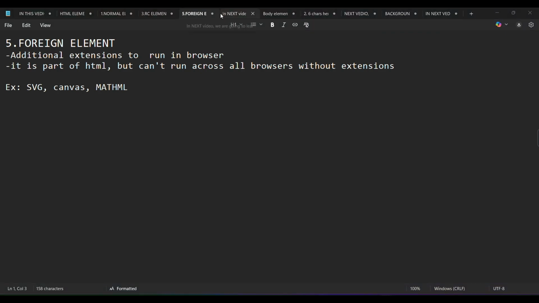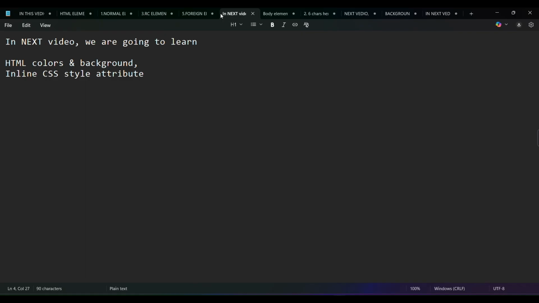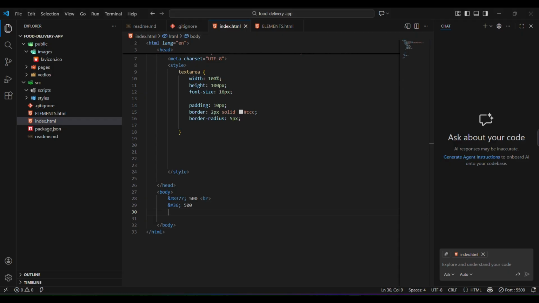This is what I taught you in today's video. In the next video, we are going to learn HTML colors and background and inline CSS attributes. As of now, this is enough. In a short summary, I will show you.